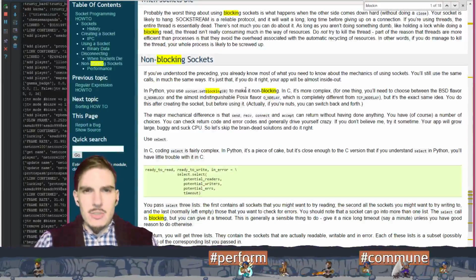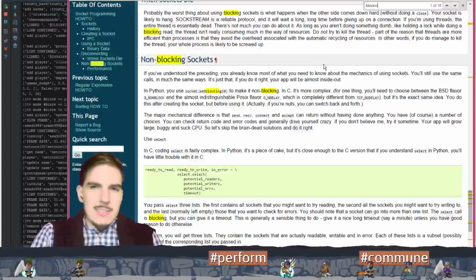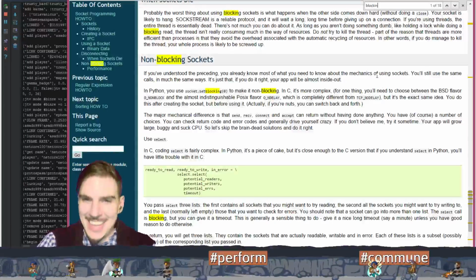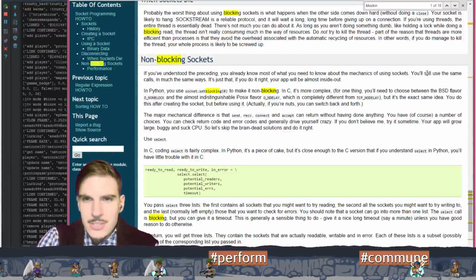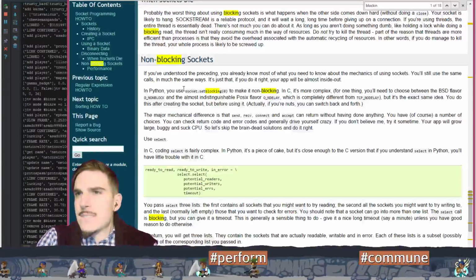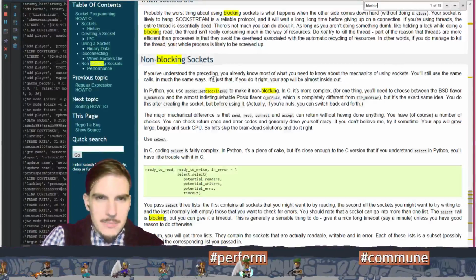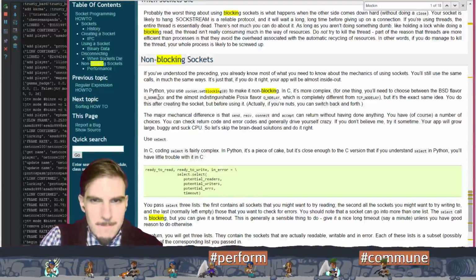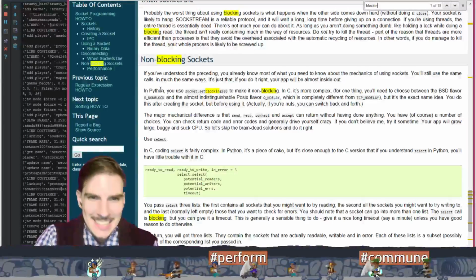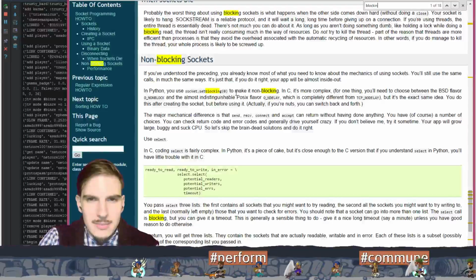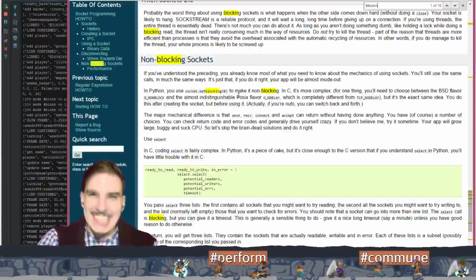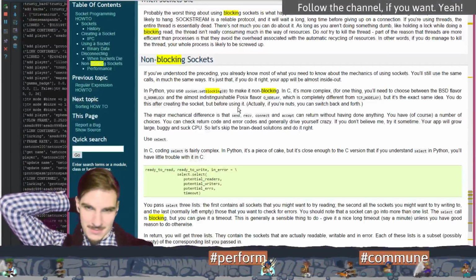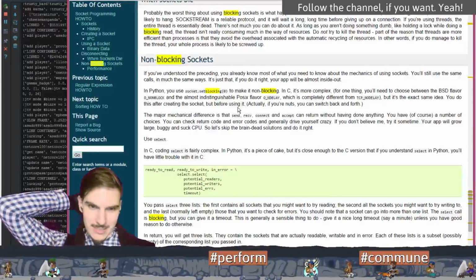If you've understood the preceding, you already know most of what you need to know. I read none of the preceding, and if I had read it, I probably would have understood none of it. But other than that, you still use the same calls in much the same ways. It's just that if you do it right, your app will be almost inside out. What? Oh, socket set blocking 0. Oh, that's easy. That's incredibly easy. Really?